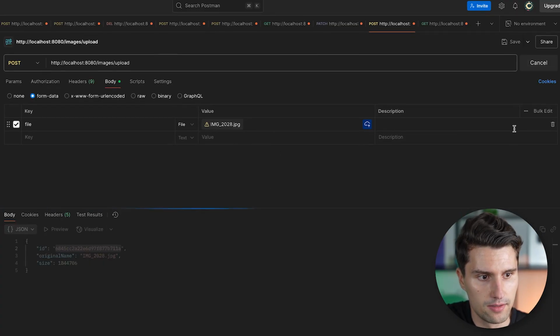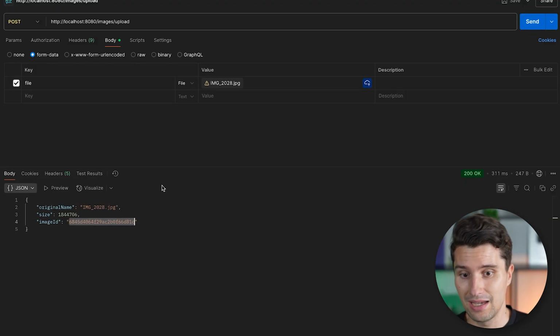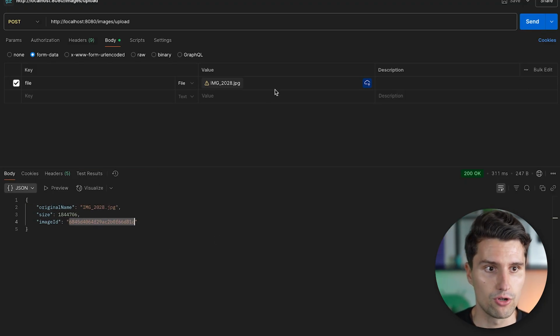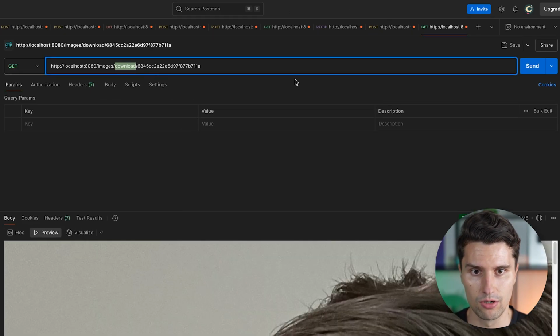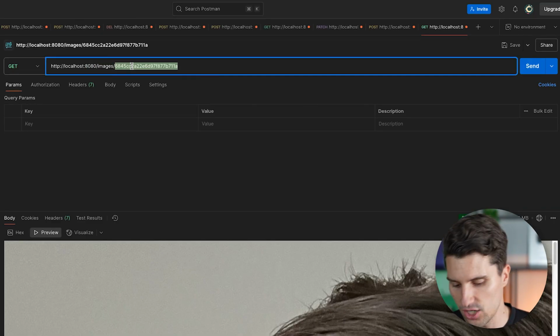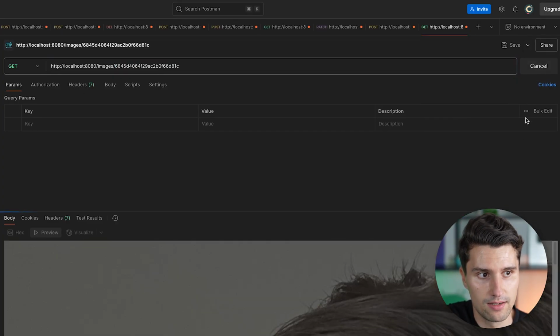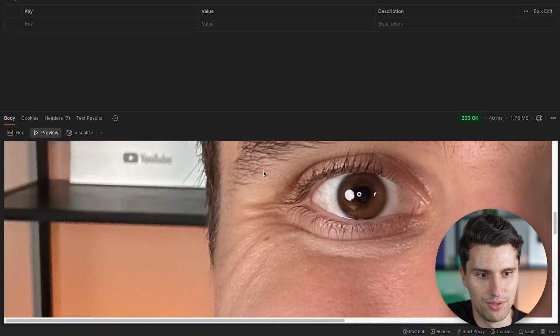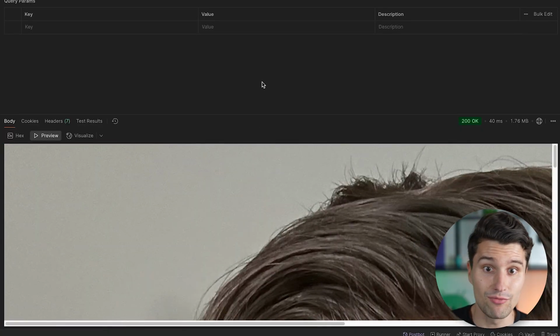If we click send, then we get an OK response. We get the original name, we get the image ID. And if we copy this image ID over to our other endpoint, we didn't call it download, but I like this format actually more. So we have a GET request, HTTP localhost, our port, /images, /our ID that we've just copied over.